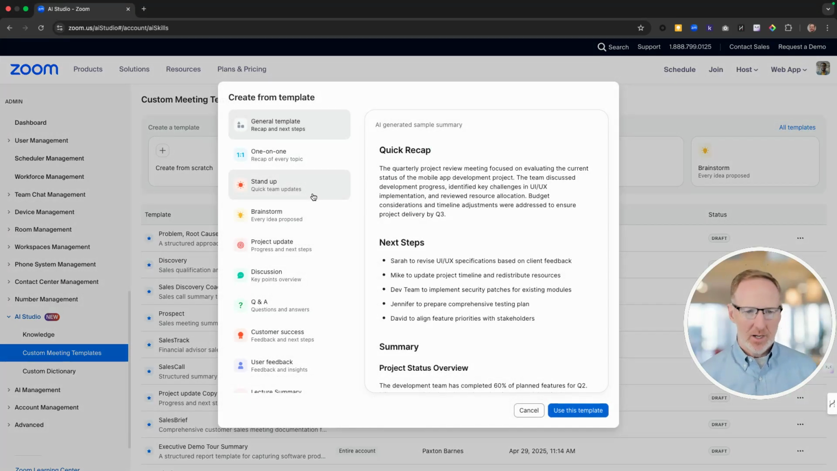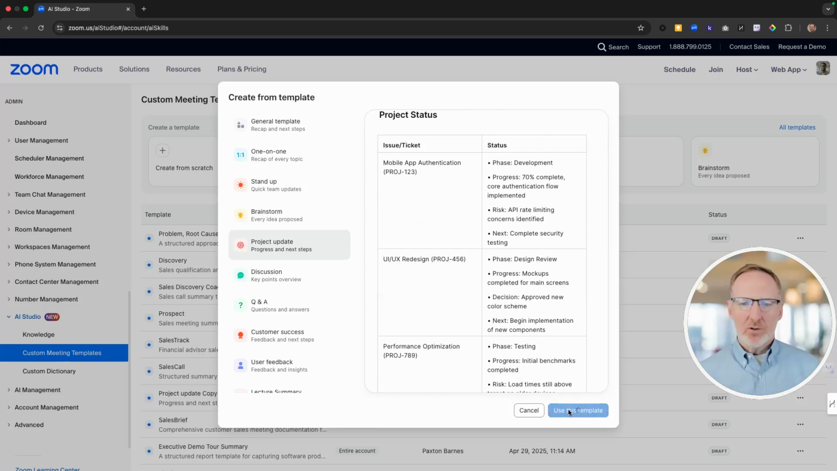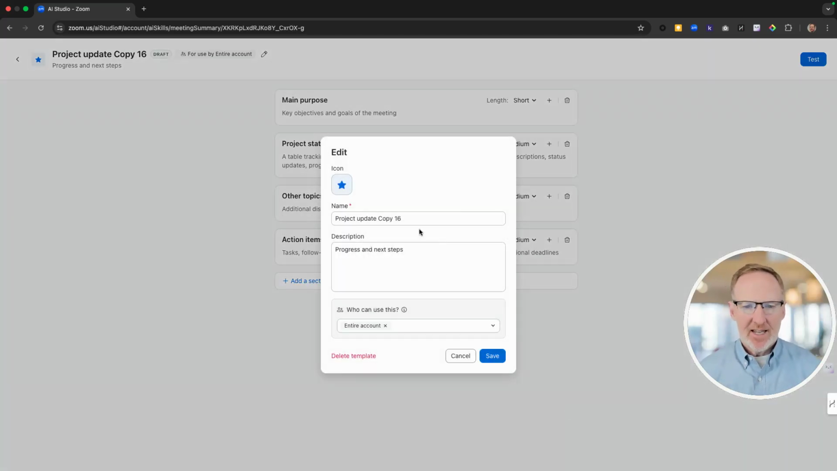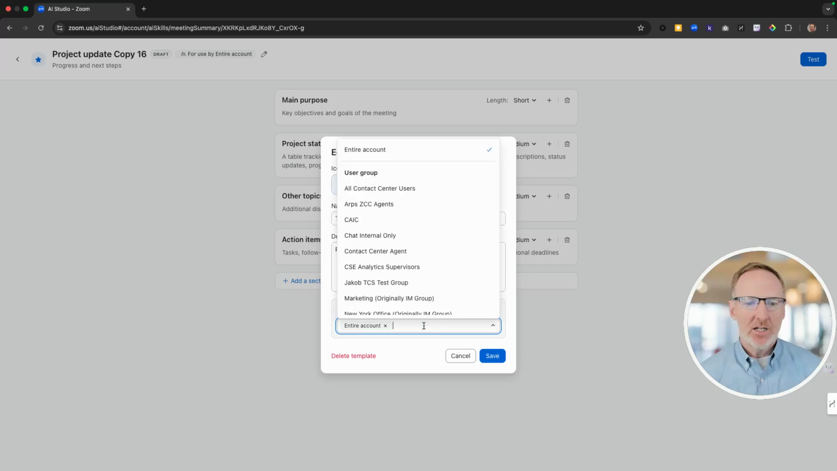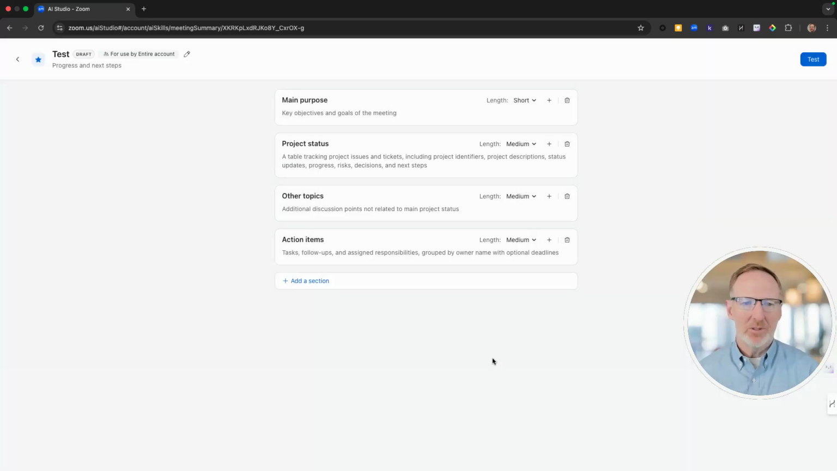So let's pick, say, project management or product update, for example. Let's use this template, and in this case, we'll call it test. I can define that template, the new summary, and then choose who I want to give access to. We'll just leave it as the entire account for now because we're not going to publish this one.